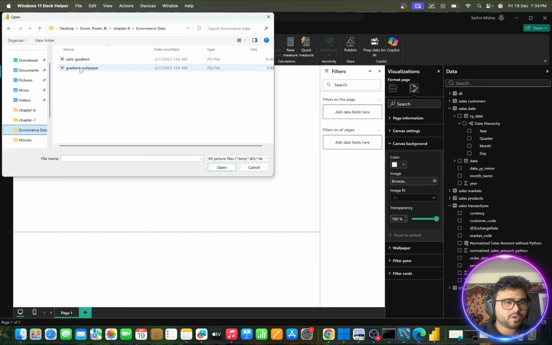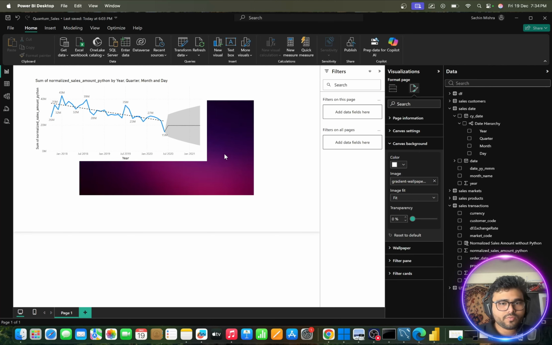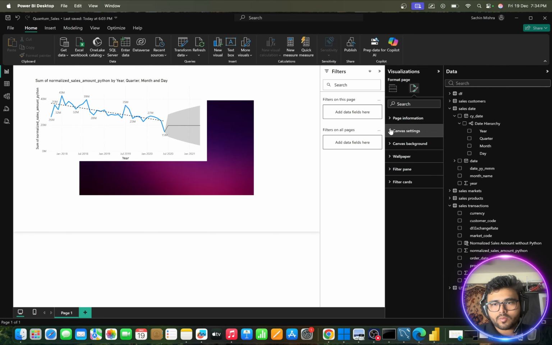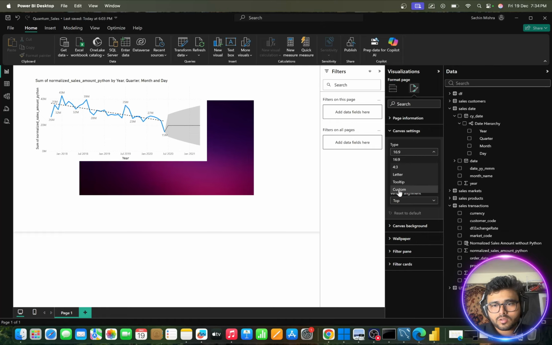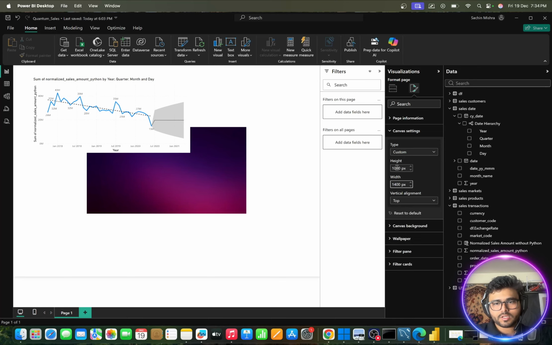I will go here, I will use this gradient wallpaper, and I'm gonna reduce the transparency to 0, and also I'm going into canvas settings, I'll say custom, and I'm gonna increase the height and width. So let's suppose height is 1000 pixels and width is maybe 1400 pixels.